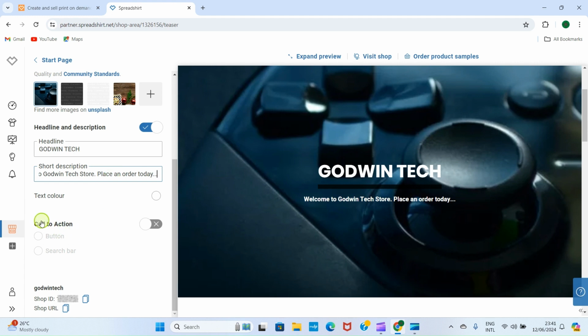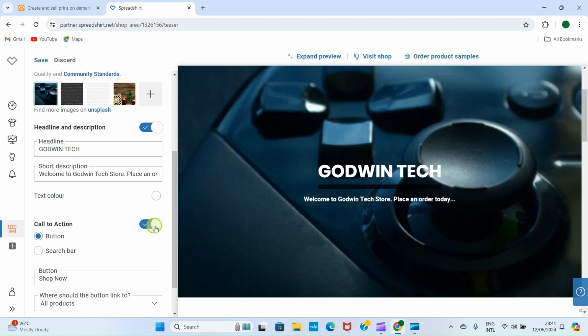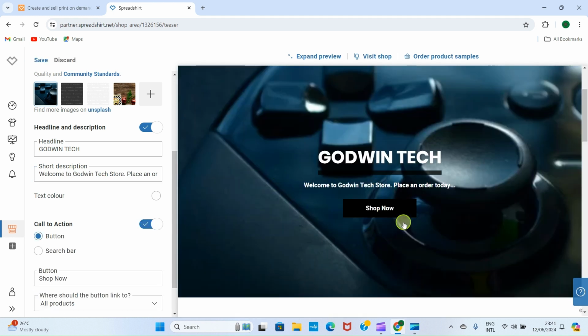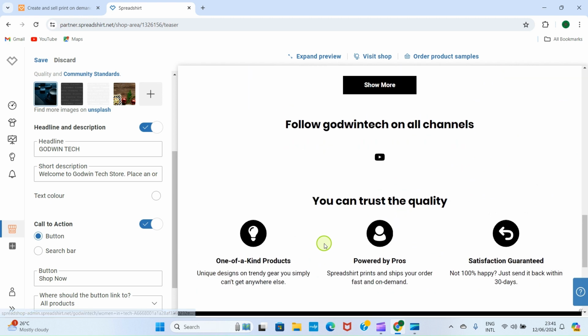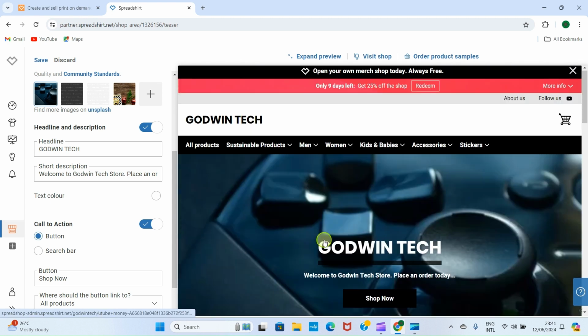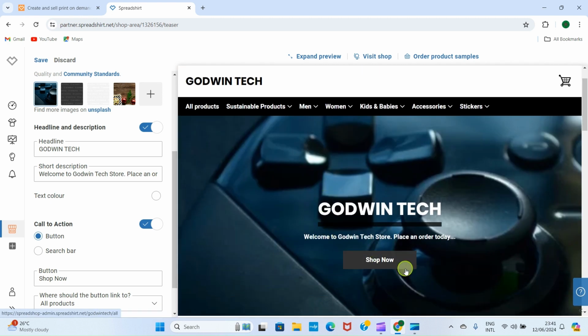Okay. Then here you can see the call to action option is turned off, but I like it turned on. For you to turn on call to action, just click here and it's toggled on. You will see how it will change here. You can see now when people visit, they don't need to scroll down the page to see the products. Once they land on the home page, they can click on shop now and then they will see all the products that I'm selling on my store.